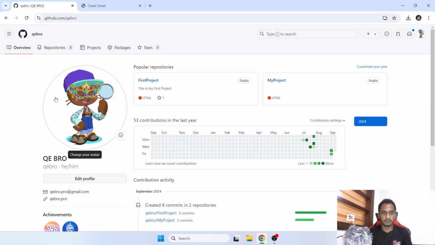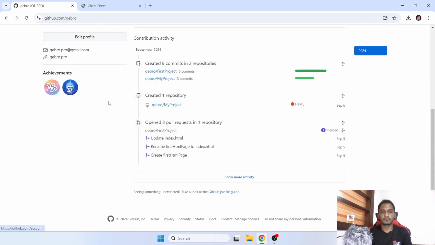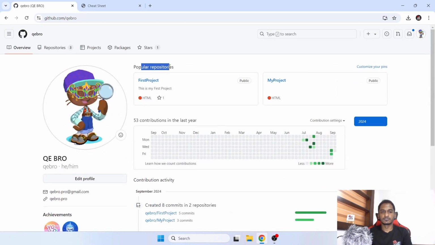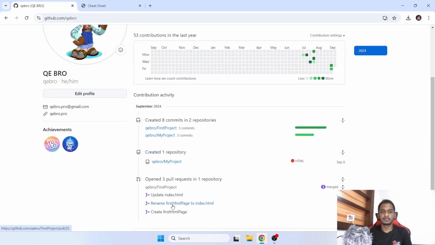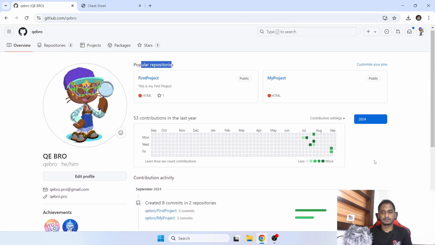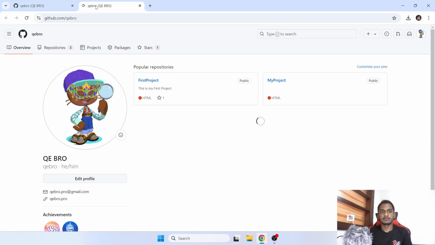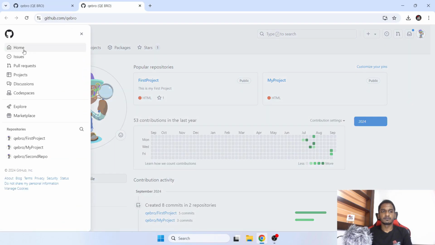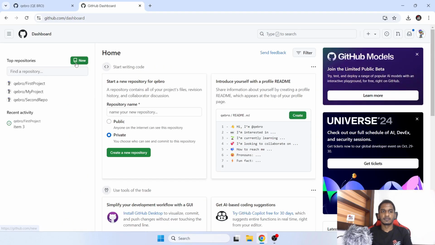When I come to my profile page on GitHub, it shows the popular repositories, then my contribution, and then my activities. So that is the default view. I will keep this particular page open here, and I will open it on another tab. I will go to my home, and now I am going to create a new repository.